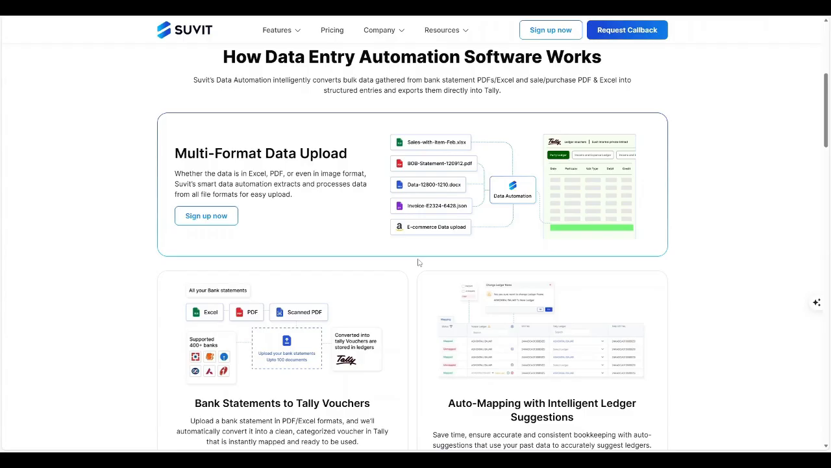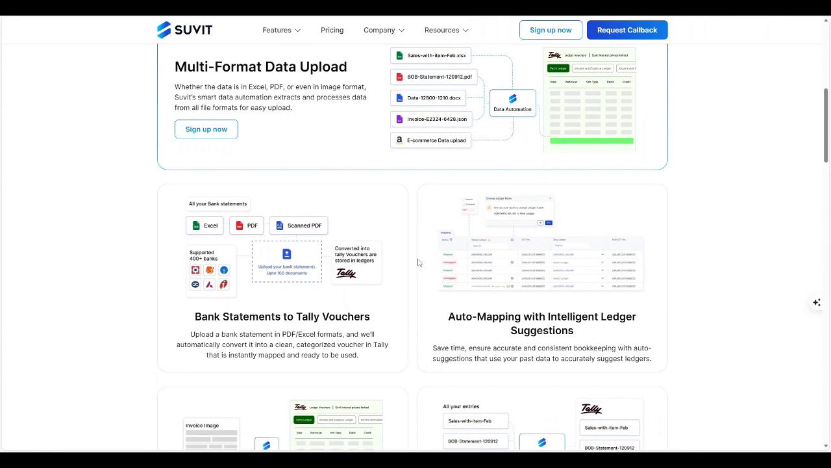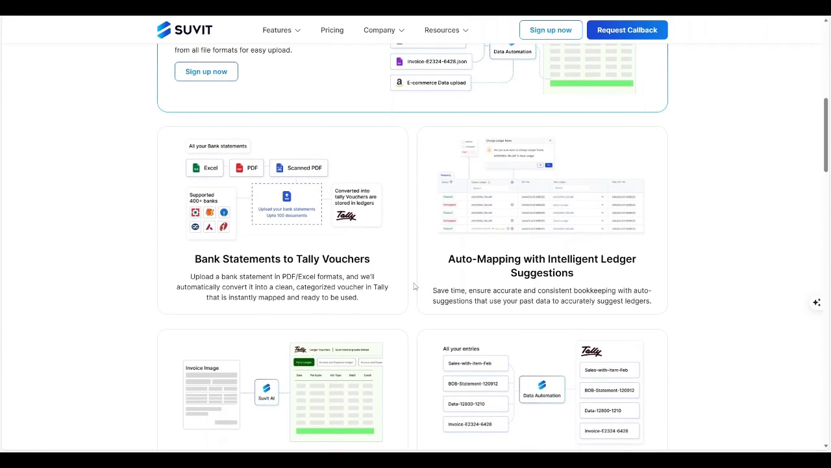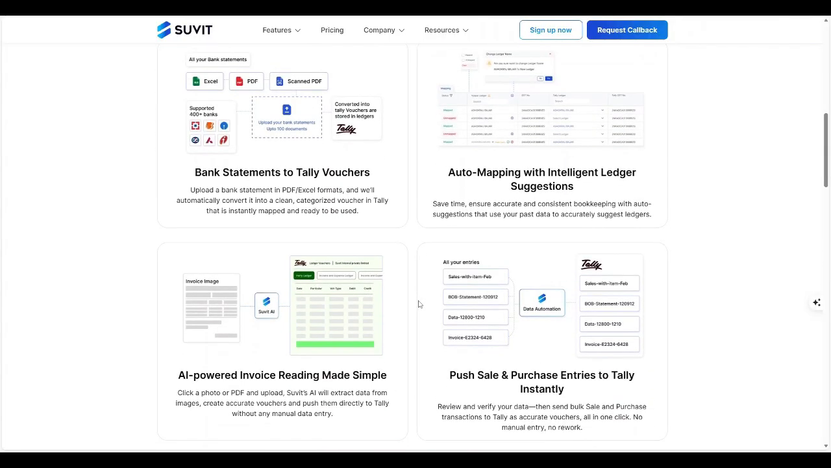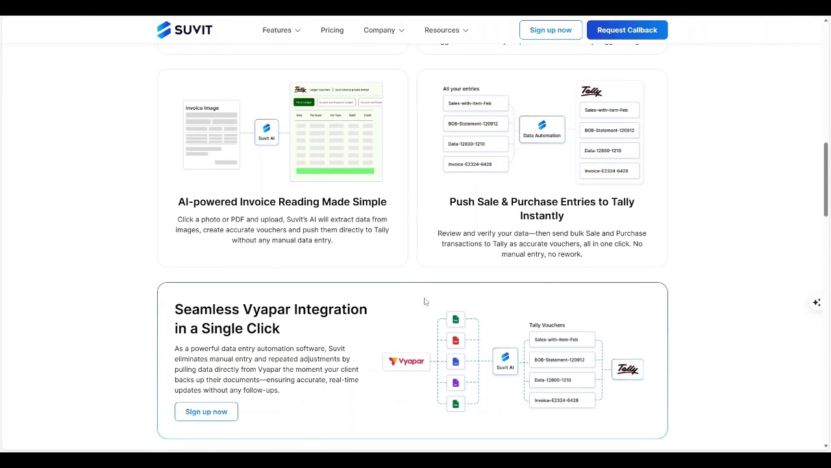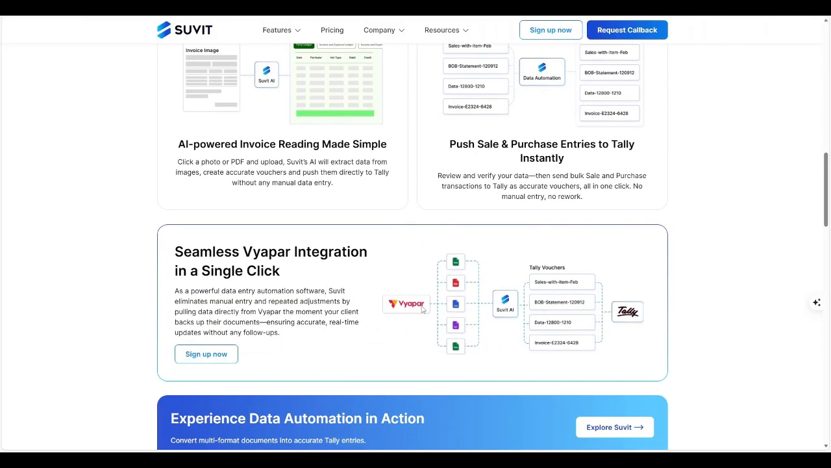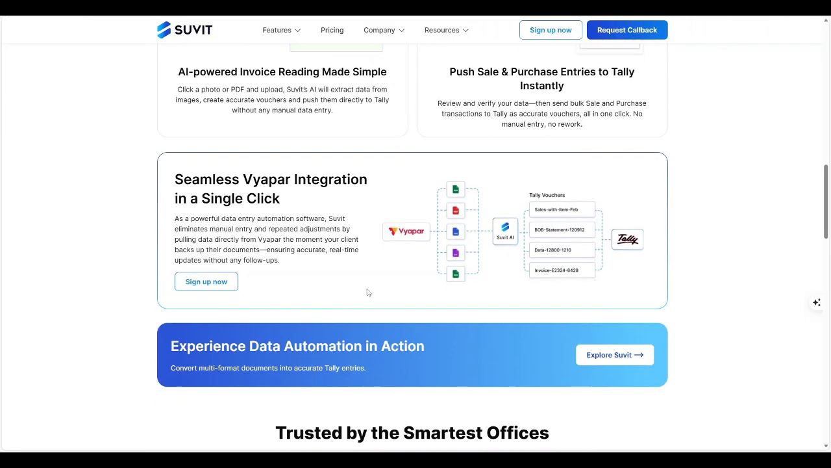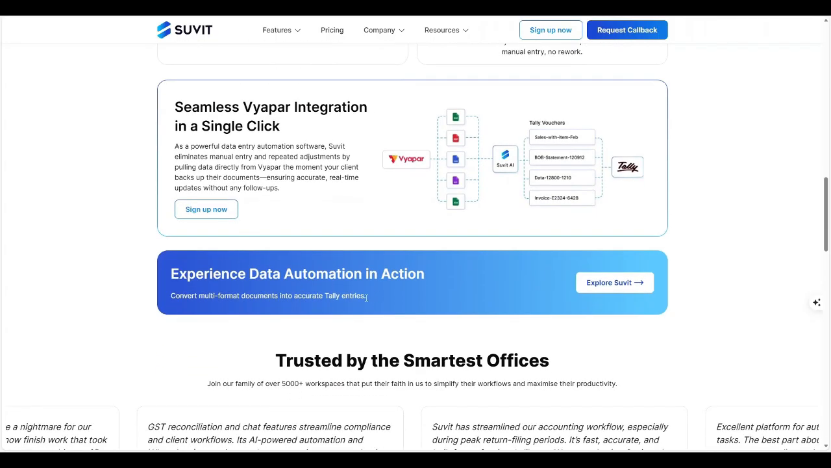AI-powered data entry. This is where Suvit really shines. It uses AI to extract and process data from invoices, receipts, and even scanned documents, and then automatically transfers that data into your accounting software such as Tally or Vyapar. It drastically cuts down on human error and saves hours of manual typing.